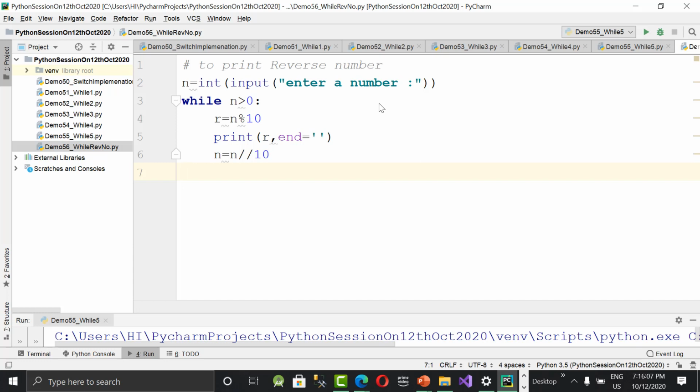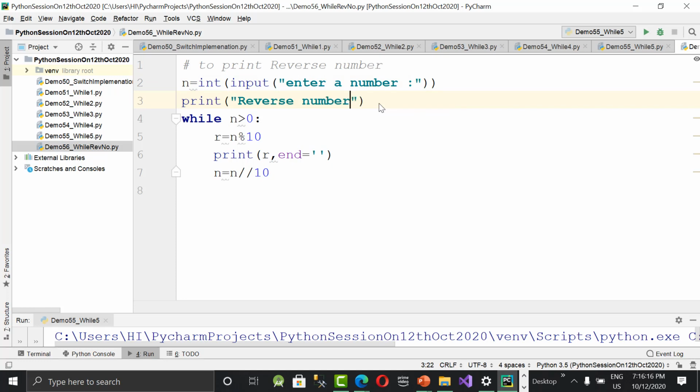So first I've taken number 1 2 3 greater than 0. Yes. r equal to n mod 10. 10 threes are 120, remainder is 3. I'm printing that 3. Then n equal to n by 10. Double slash 10 means integer division, so quotient 12 will become n. Now 12 greater than 0? Yes, again we go. 12, 10 ones are 10, remainder 2. 2 will be printed. Like that we are printing 3, 2, 1.